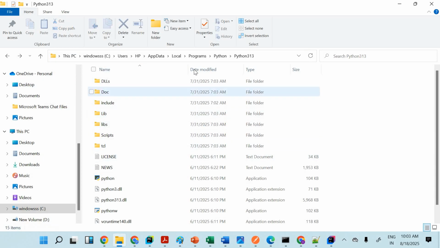Sometimes what happens is that AppData is hidden, so you have to unhide it. You can check how to unhide folders in Windows. If you get it, that's fine. If you don't, that means the folder is hidden and you have to check how to unhide AppData in Windows. I'm not going to explain that. You can search on Google and get it.